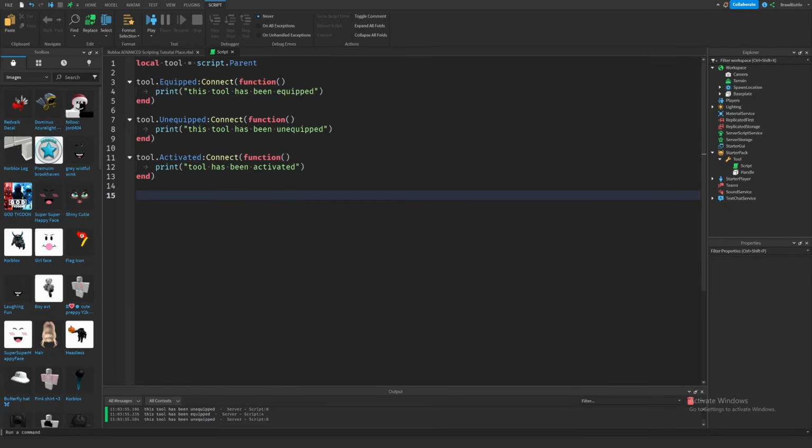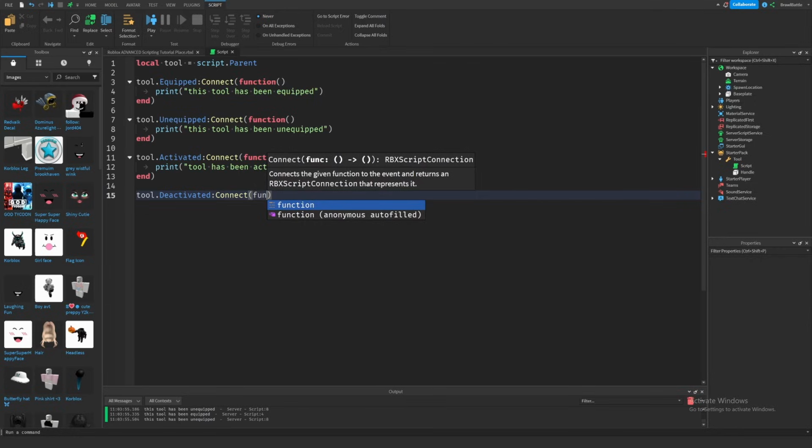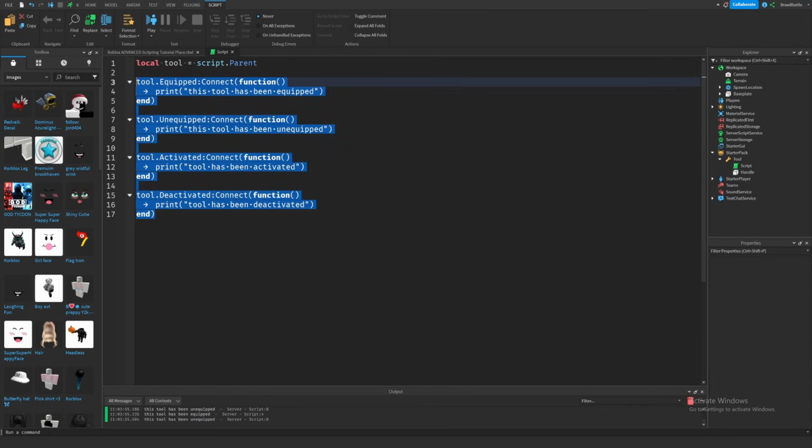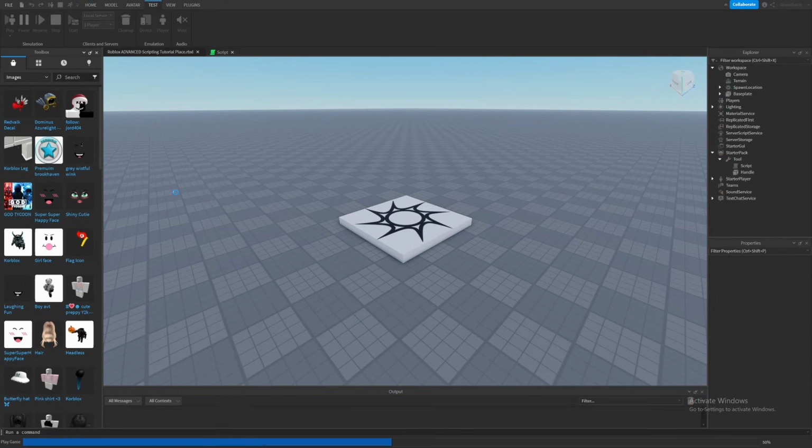So deactivating is basically when you let go of the activation button, whichever one it was, whether that was the left mouse button, right trigger, or tapping on the screen. So we'll say tool.deactivated connect function, and then we will say print tool has been deactivated. So now we have our 4 events here. Let's go into the game and then test it.